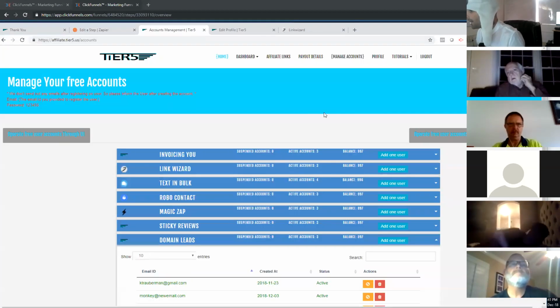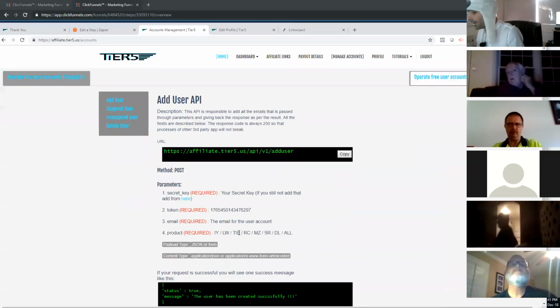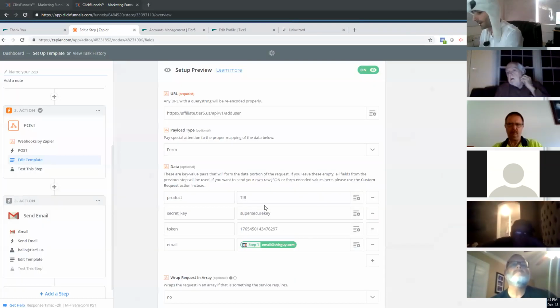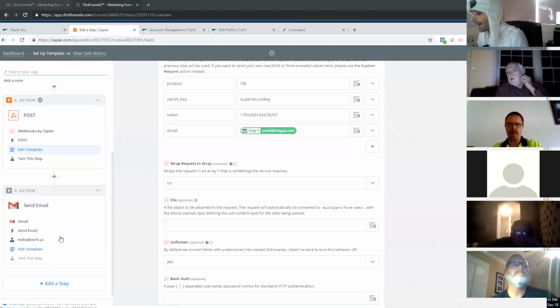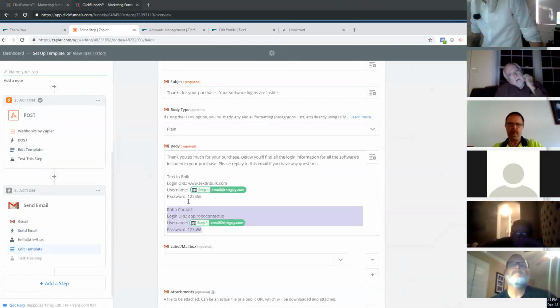If you want to know what the keywords are, then just look here again, and you'll see all the keywords. Here's text and bulk. So you're just going to use text and bulk. And then you're going to come here and edit this, and you're only going to give them the text and bulk login. All right. Literally, it's the same for every single thing.